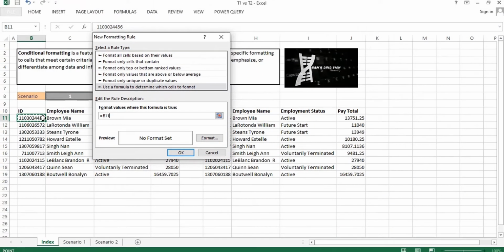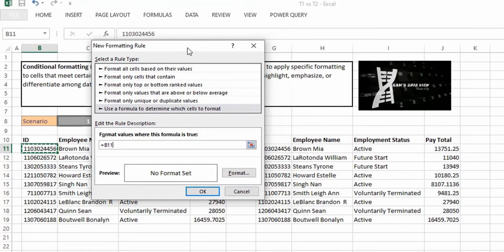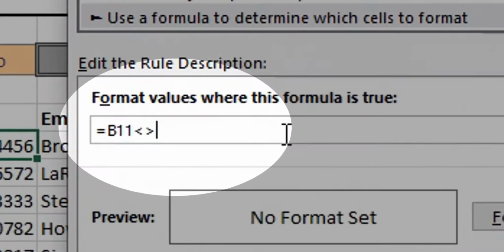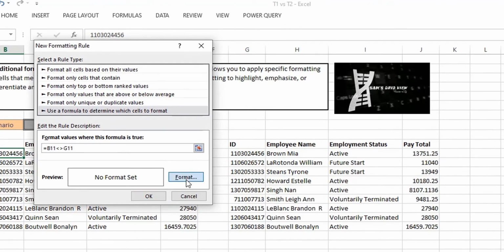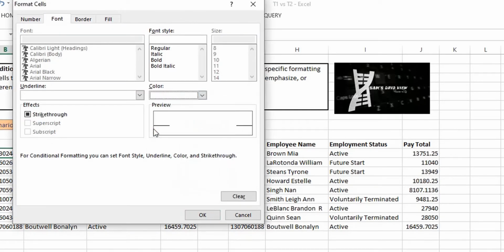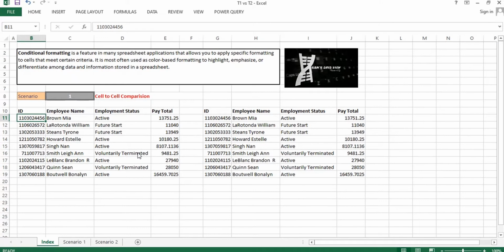I have a clear video on relative and absolute reference, which will be available in the description. Now we have selected the first cell, and next select the cell which we are going to compare. For example, if B11 is not equal to G11, then format it with red color and white font for better visibility. Let me select OK, and there won't be any format applied because B11 and G11 are equal to each other.